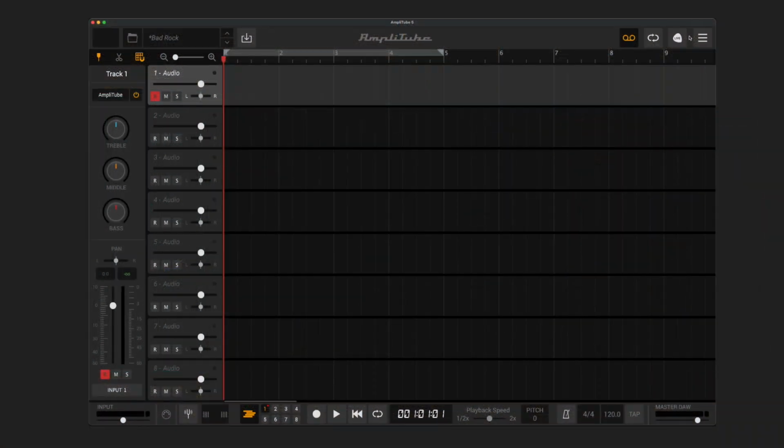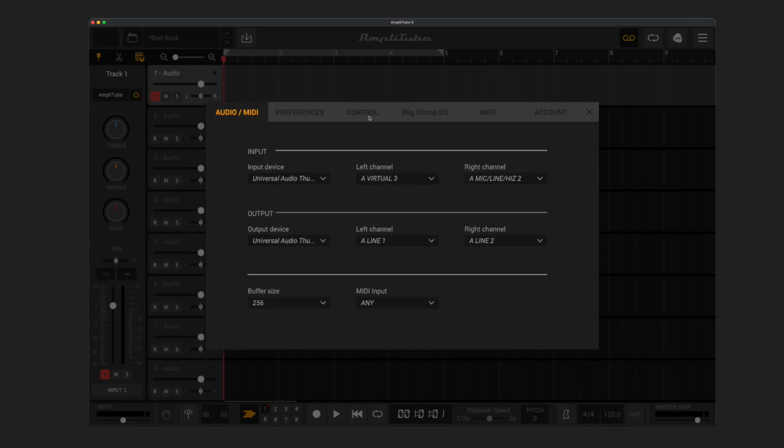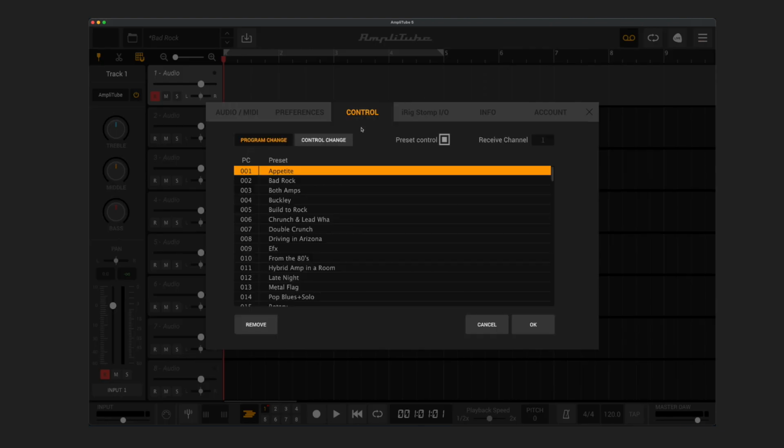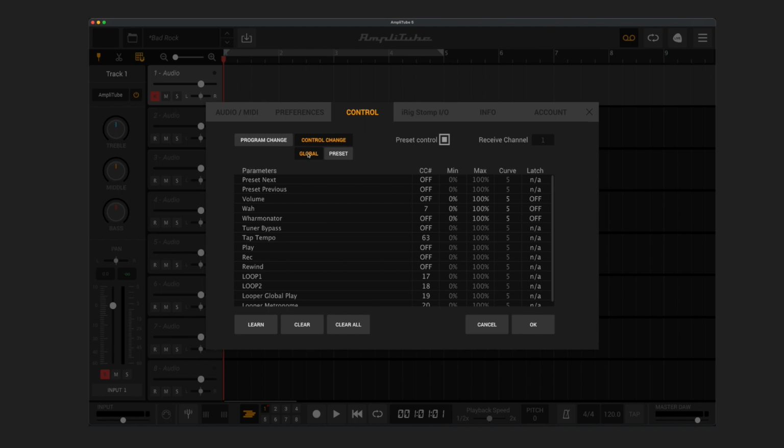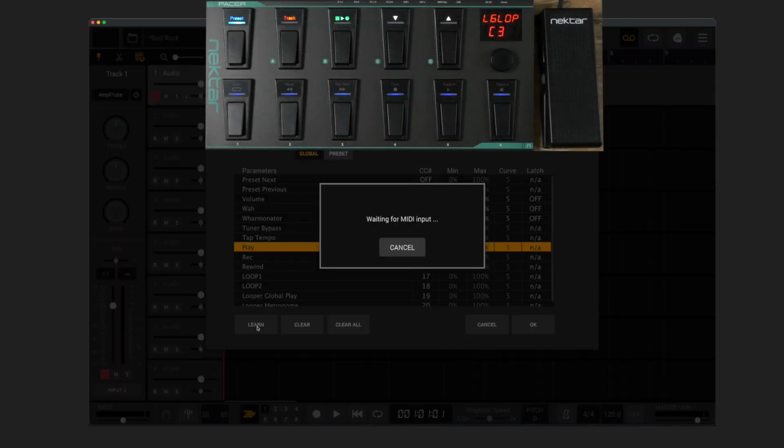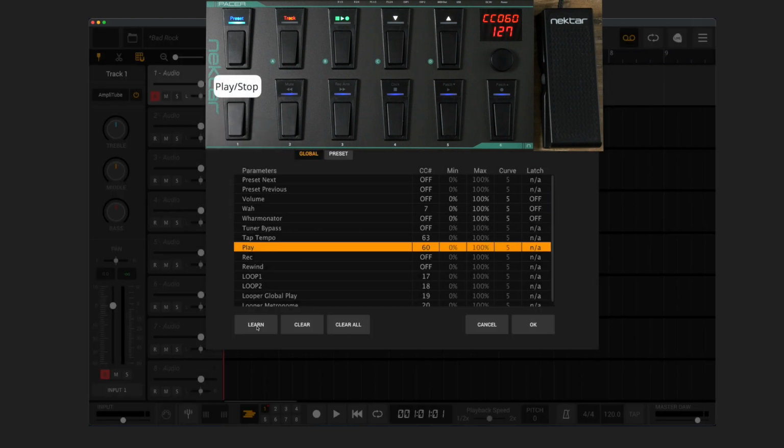Please open the main menu in Amplitube. Next, select Control, Control Change, and Global. Now select Play in the list and press Learn. Then press switch 1 on PACER.